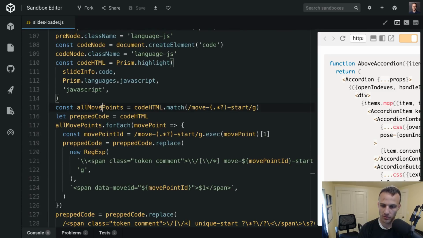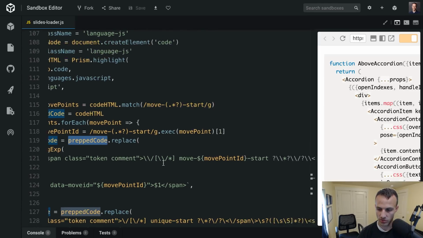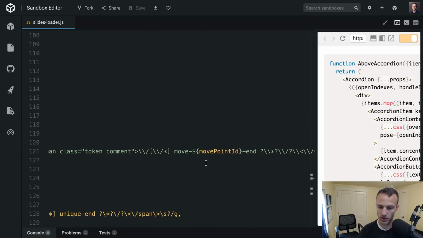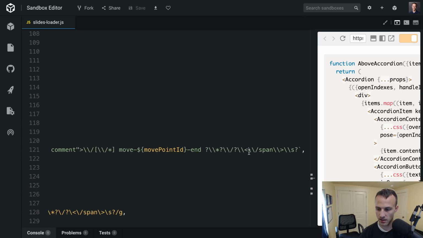And then I'm going to get all the move points, so I know the IDs that I have for the move points. Well, actually, sorry, I just get all the move point strings. And then for each one of those move points, I'm going to get the move point ID for that move point. And then I'm going to take the prepped code, which I initially assigned to the code HTML, and replace a regex with that move point ID. So anything between the move point ID start and move point ID end.